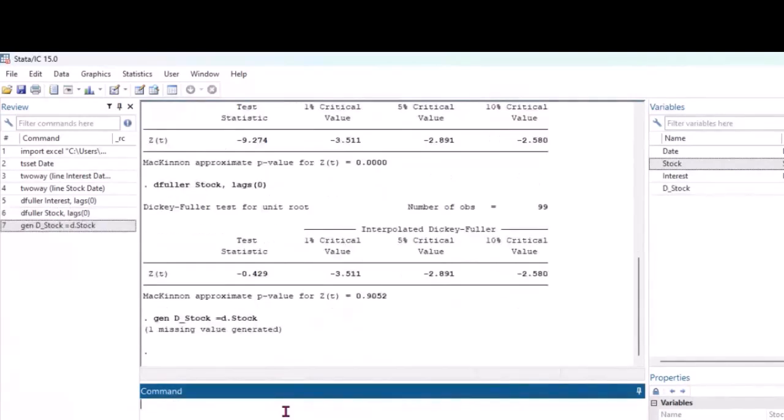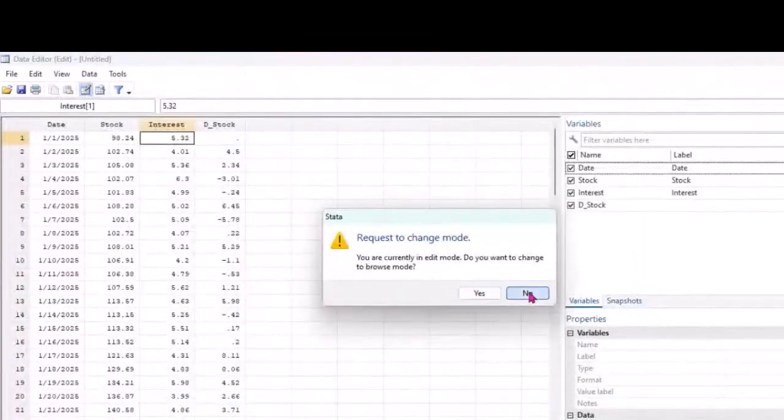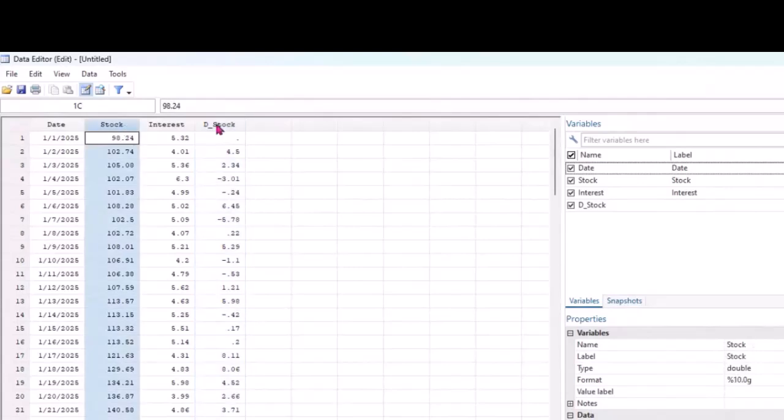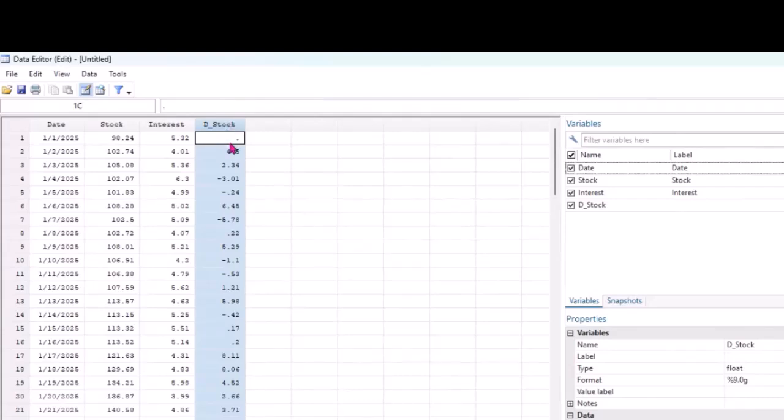And then you enter. If you look at the data, you see now we have a new series, the difference stock. So this is the original stock, and this is the difference stock. And maybe I need to explain how we difference. We difference by the current value minus the previous value. 102 minus 98 is 4.5. 105 minus 102 is 2.34. 102 minus 105 is negative 3. That is how we difference: the current value minus the previous value.